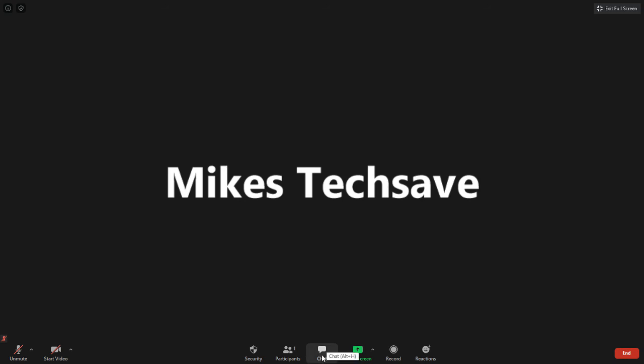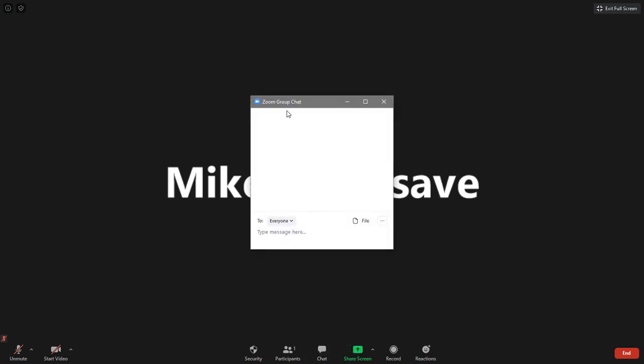We got the chat function here. Bring this up. It's going to bring up another window. If you're not in full screen, it actually will go over to the side. So if you're looking for people to reply to you but not actually use their voice, they can put it in the chat, and then you can see it and reply to them that way. And then you can just type in anything and send it.